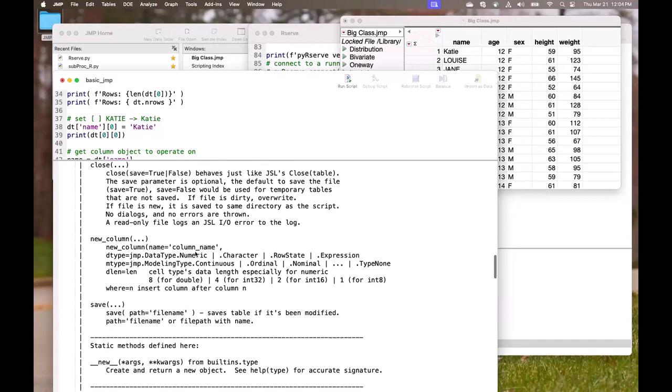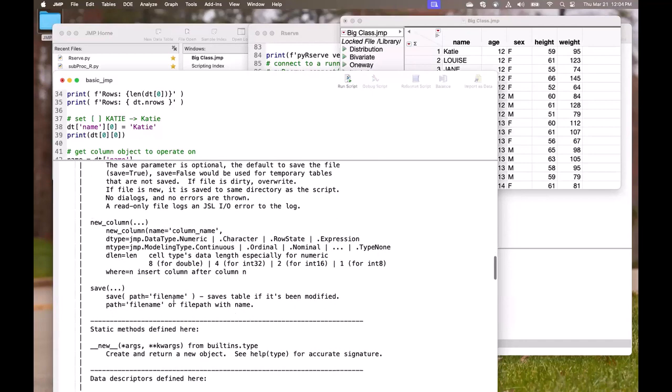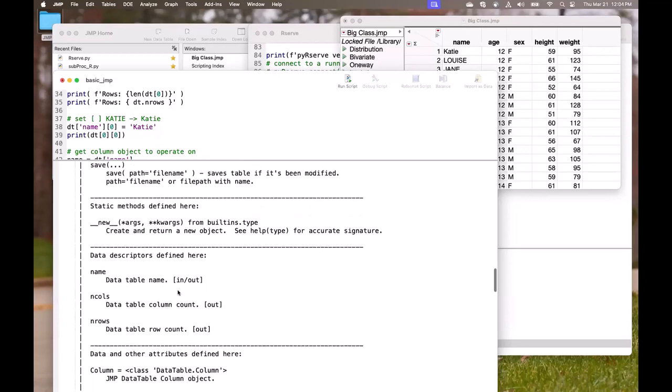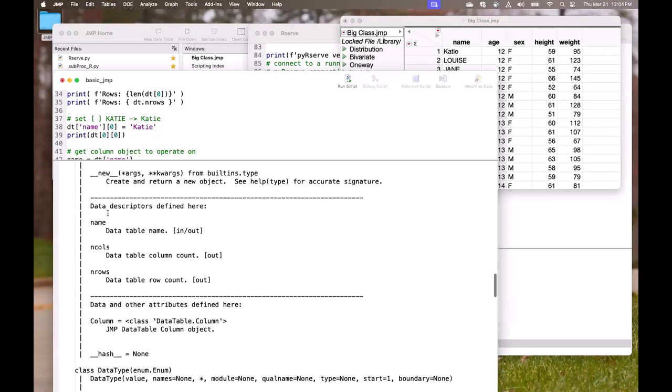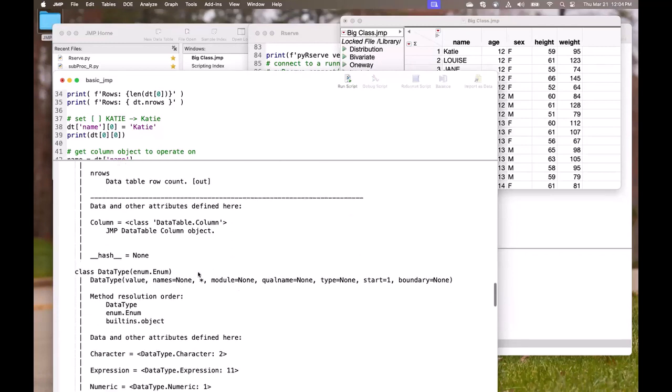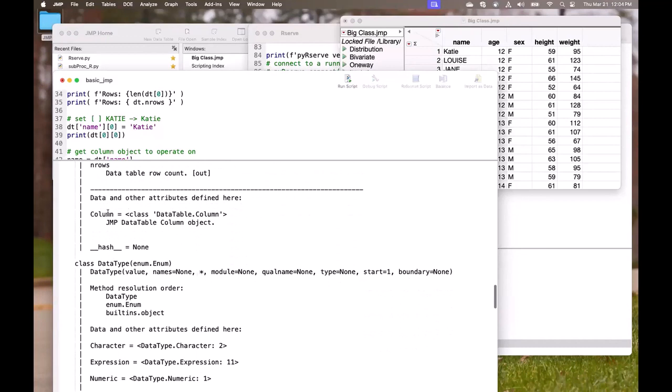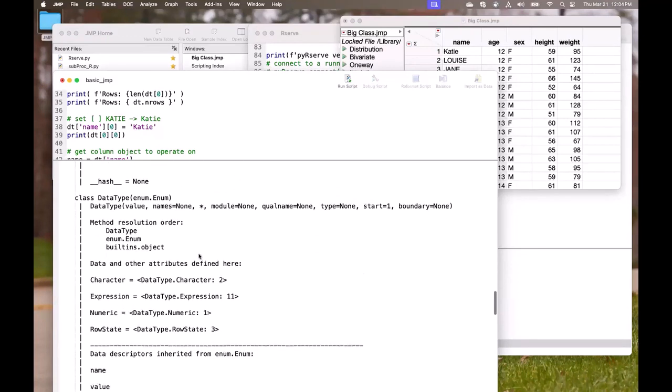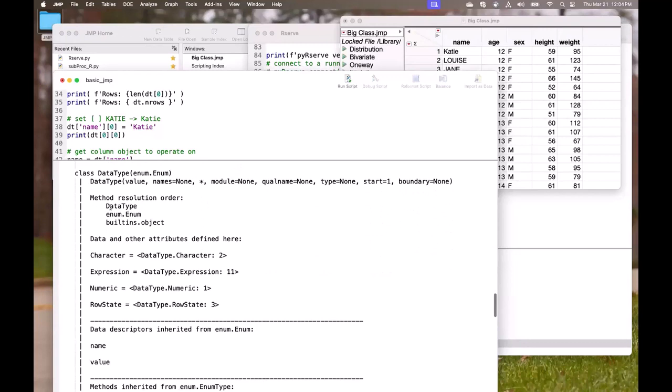You can add rows, you can add new columns, you can save the table. You can change the properties, you can change the data table's name, and you can read the number of columns and rows. We have a column, and we have enumeration types.